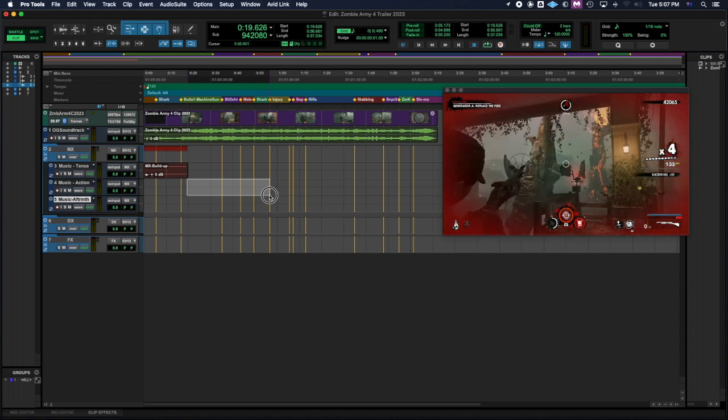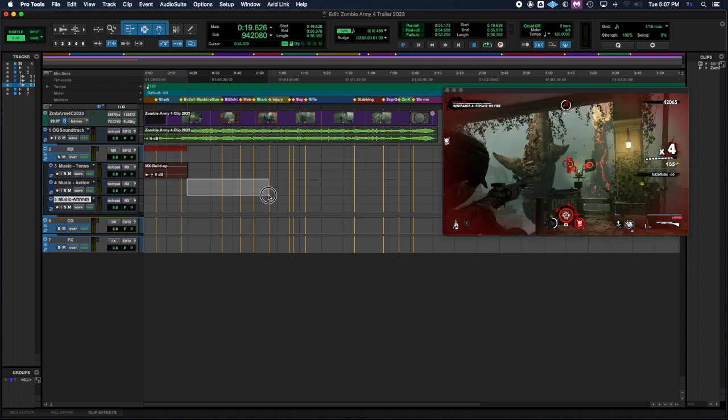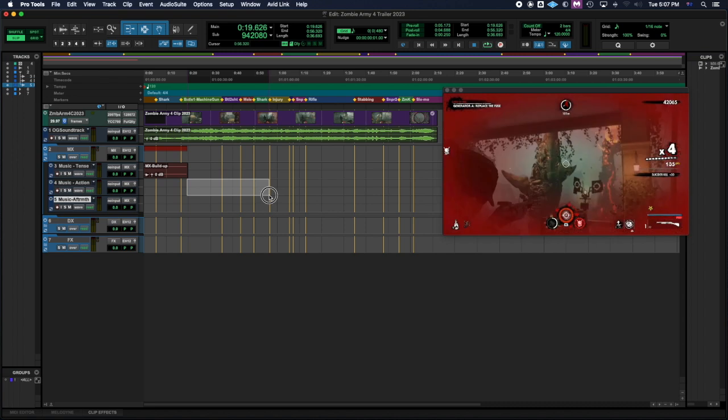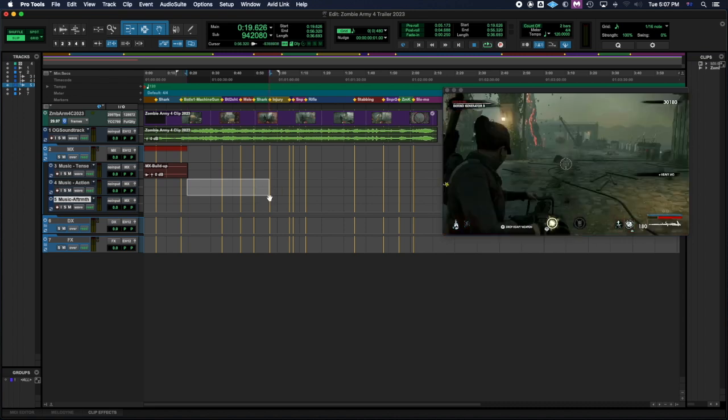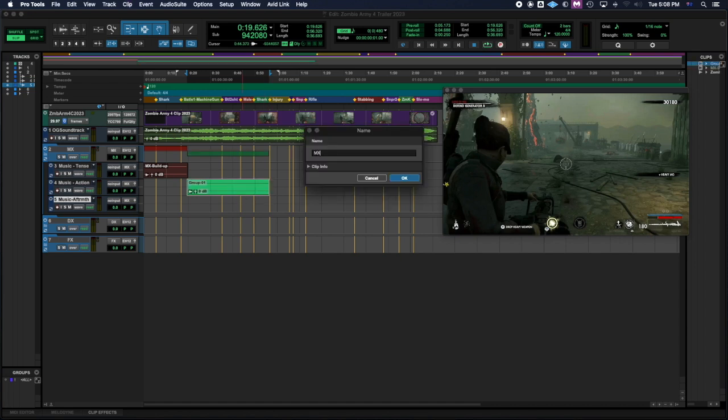And then I get to here. Now when the screen goes red, it means I've been injured. So this is a good time to change the music. So this is where I might put a sort of downbeat music in. But for now, I'm going to use Option Command G, make my group, double click it, call it MX-action.